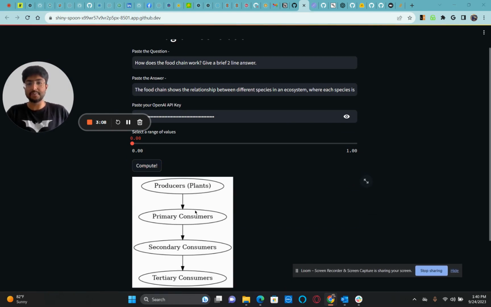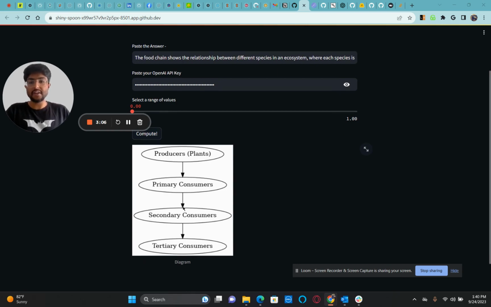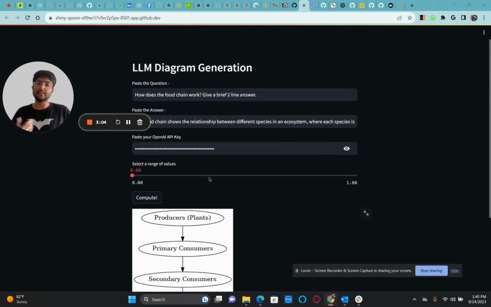For example, it goes from plants to primary consumers, to secondary consumers, and tertiary consumers, which relates to how the food chain works. And yeah, I'm going to improve this project as I go ahead. So this is like a small checkpoint before I work on this further.